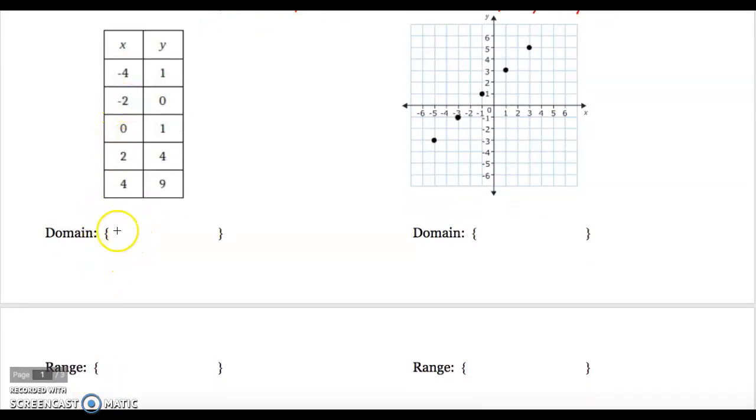Domain for this one. Tables are my favorite because they're the easiest. Usually they're already in numerical order and they're listed so nicely for you. Be careful for this range. You'll notice that 1 appears twice, and that's also not my smallest y value. My smallest y value is actually 0, and then 1, and then 4, and then 9. No repetition when you write it. You shouldn't have the same number written twice ever.